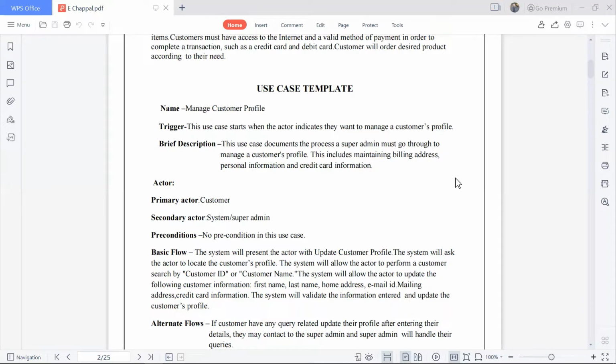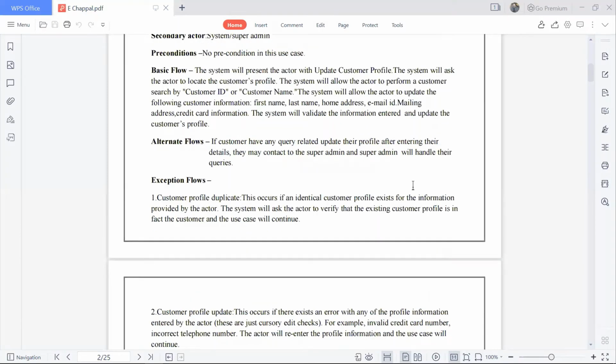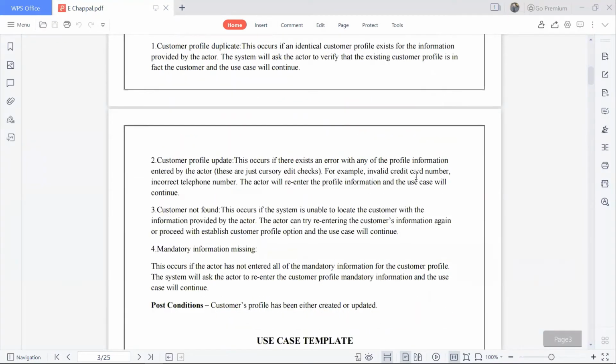There are primary actors, and after that secondary actors, and there are preconditions that should be true. Then the basic flow, which is basically the flow of our use case, and the alternative flows and exception flows. And the post conditions, like the customer profile has been either created or updated, which means the use case must be true.